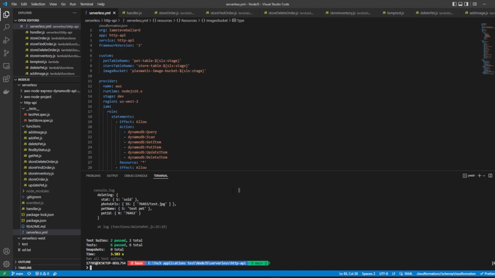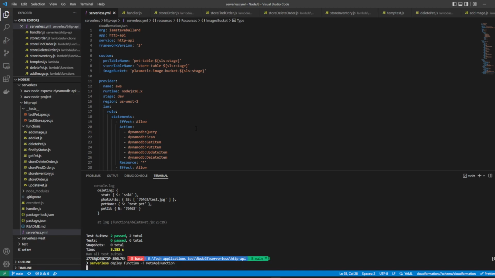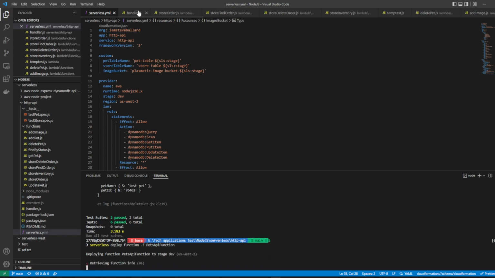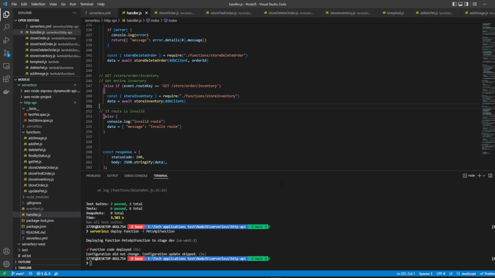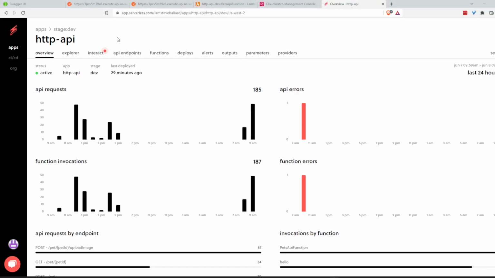If I wanted to do serverless deploy, that would re-upload the S3 bucket and the DynamoDB table, and it'll create a change set and make sure it all is working. But if I just want to update the function, I can run serverless deploy function and the name of my function, and it actually only takes about 15 seconds. If I make a change in the Lambda code, it uploads very quickly, whereas the full deploy would take a minute or two. This one can update that function very quickly.